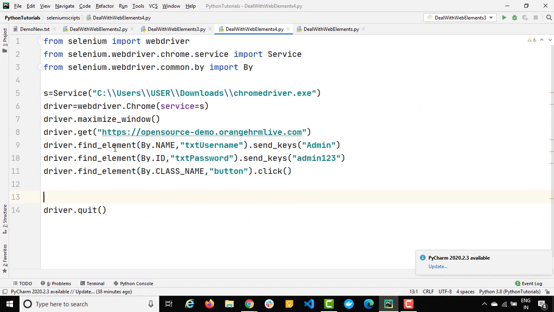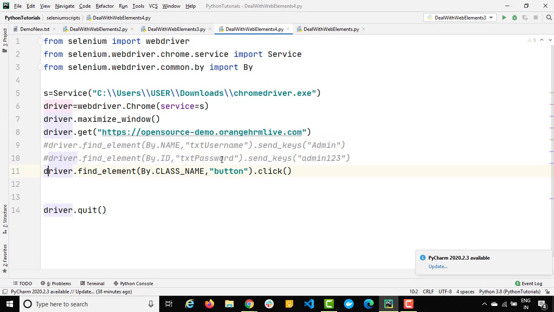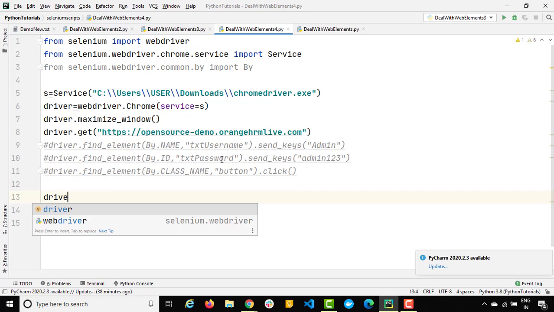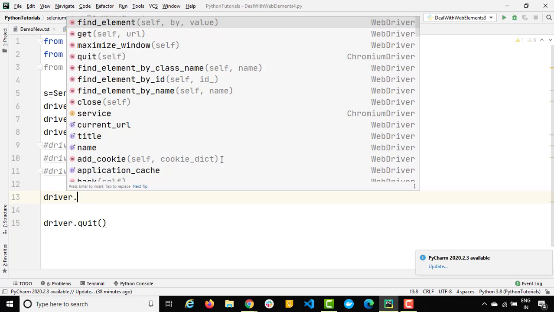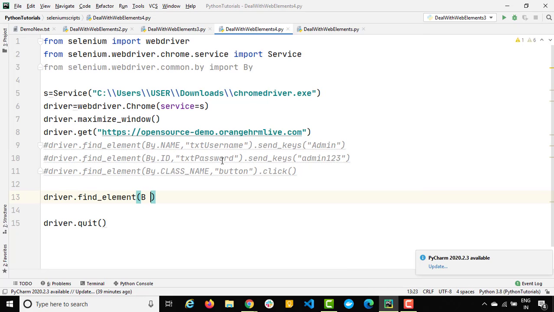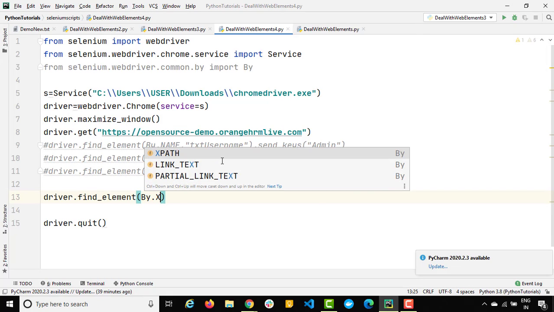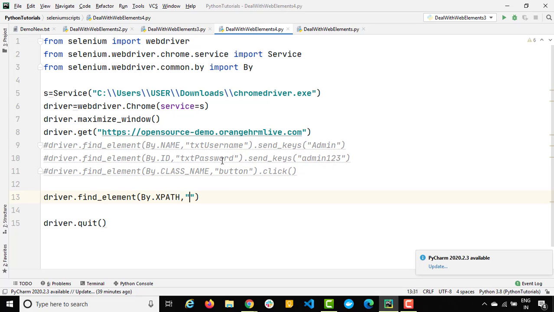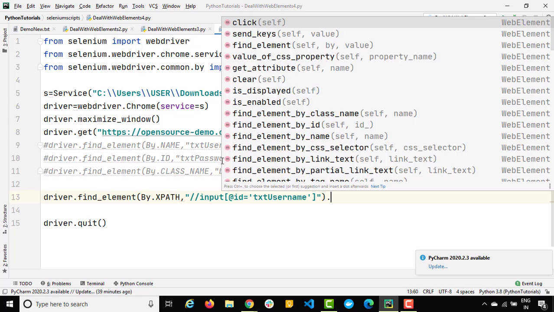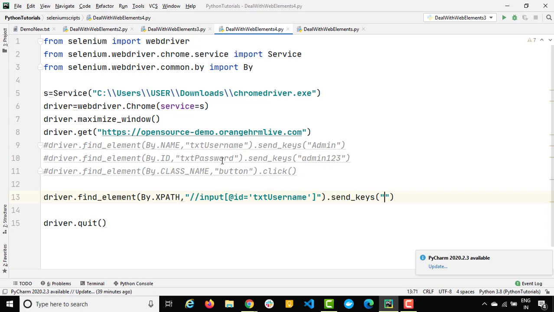So instead of using these three locators, let me simply use the new locators. Not new, but yes, we are using them for the first time in our series. So again I will say find element by dot XPath, and I will provide the XPath value, and finally I will say dot send keys. As we have discussed, send keys will simply perform the type operation. So this is how you can pass the XPath here.